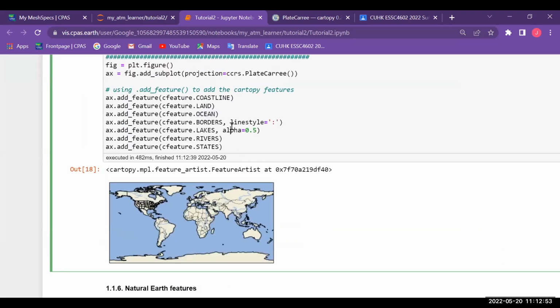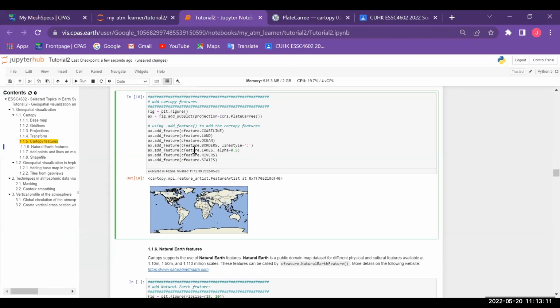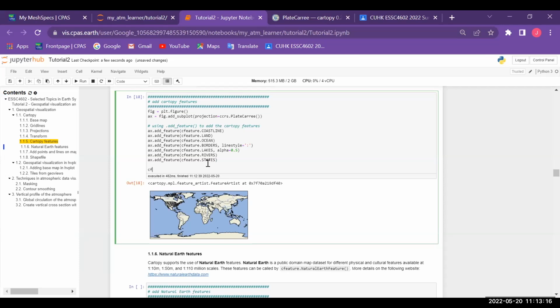Here you can see I have defined a dotted line style for the country borders. They have also lakes and rivers, for example, and this is just the US states here. So you can always use these features to make your plot look better. And if you want to search what functions the cfeature module contains, you can type this one and then press the tab button. You can see here, you can find the functions related to the cfeature.